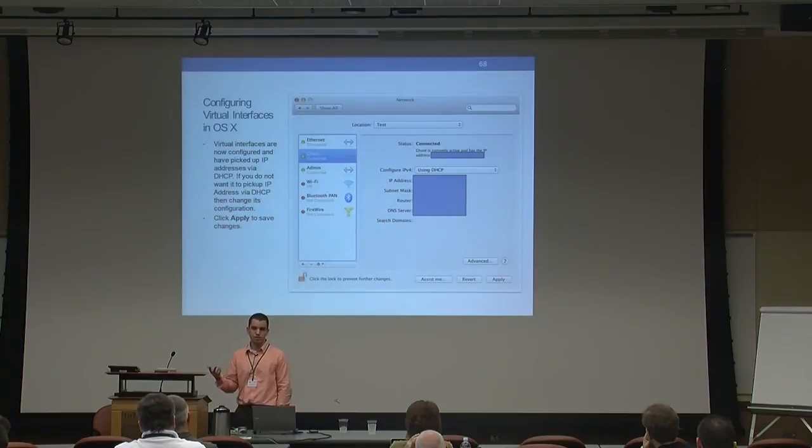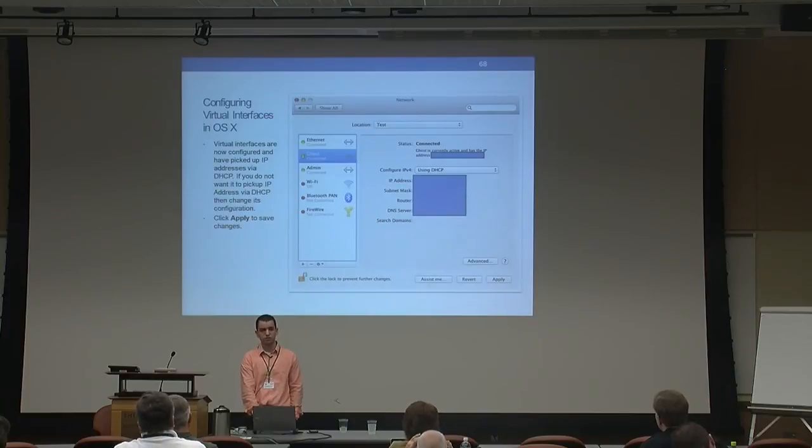If you're using static IPs, obviously you can change that and set that up too. It doesn't really matter what you use. Just click Apply once you're done to save the changes that you made.